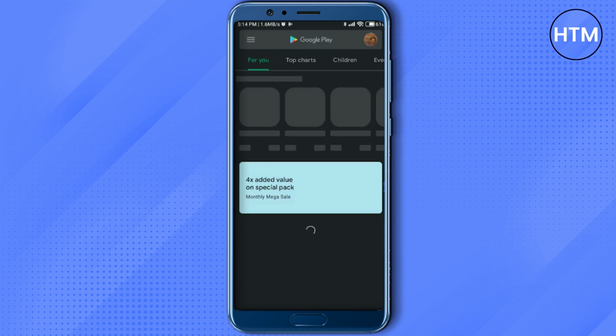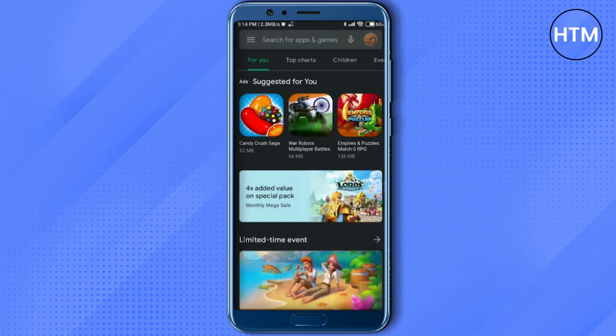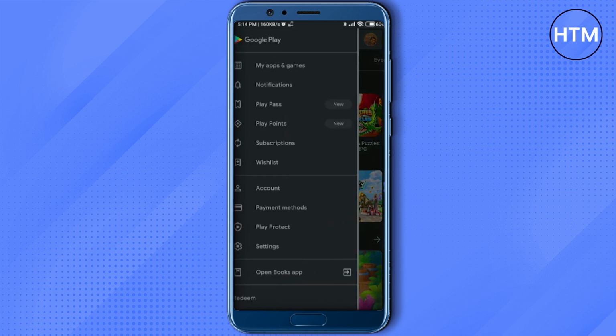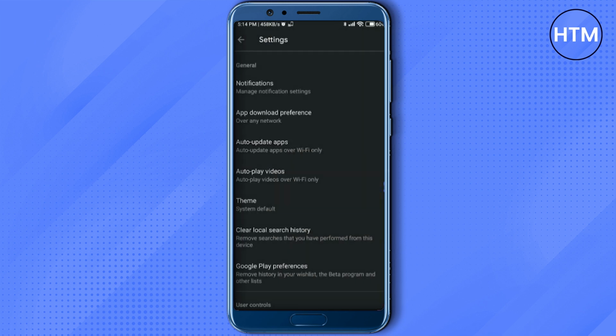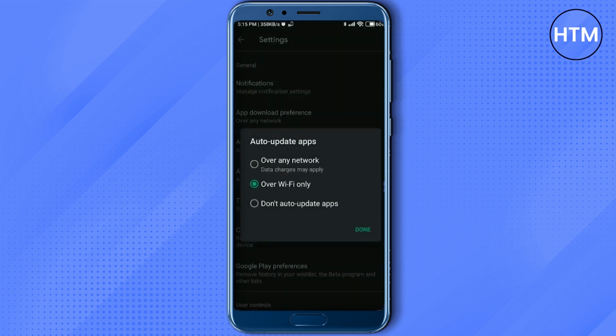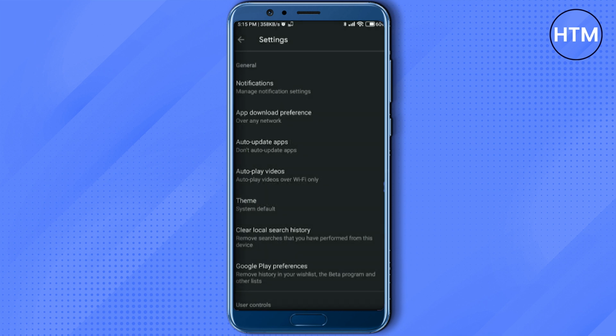After your Google Play Store is opened, the next thing that you have to do is completely stop the auto update. So for doing that, just simply click on the hamburger icon at the top left corner, then from there just simply click on settings. Now in settings, click on auto updates app, then choose don't auto update apps, then hit done. And now your Play Store will never update until you give the permission to update.